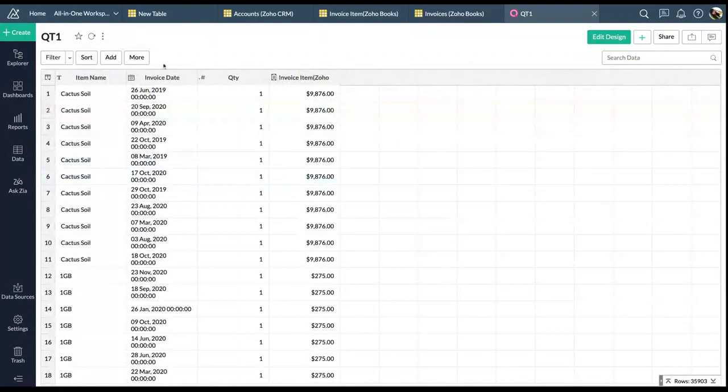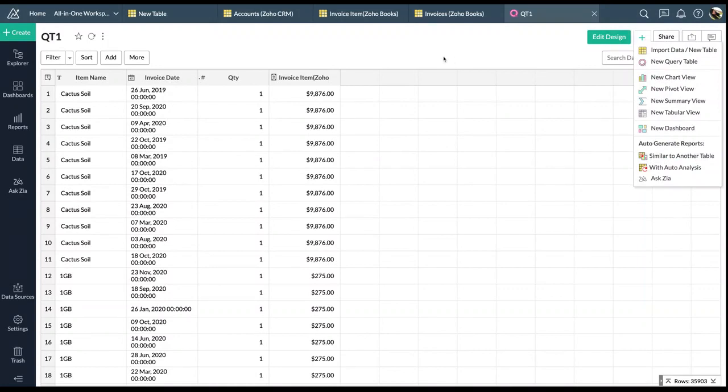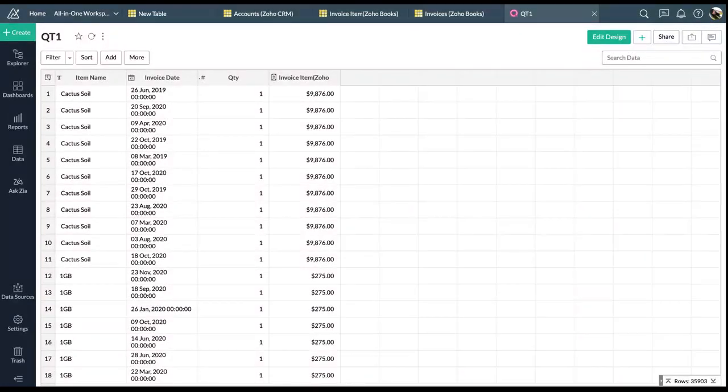So doesn't this query table look like a data table? Yes. So in case you want to create any report based on this particular query table, you can just click on plus and start creating the report. Very simple. So this is one of the ways how you can join the tables. The other way is very simple.